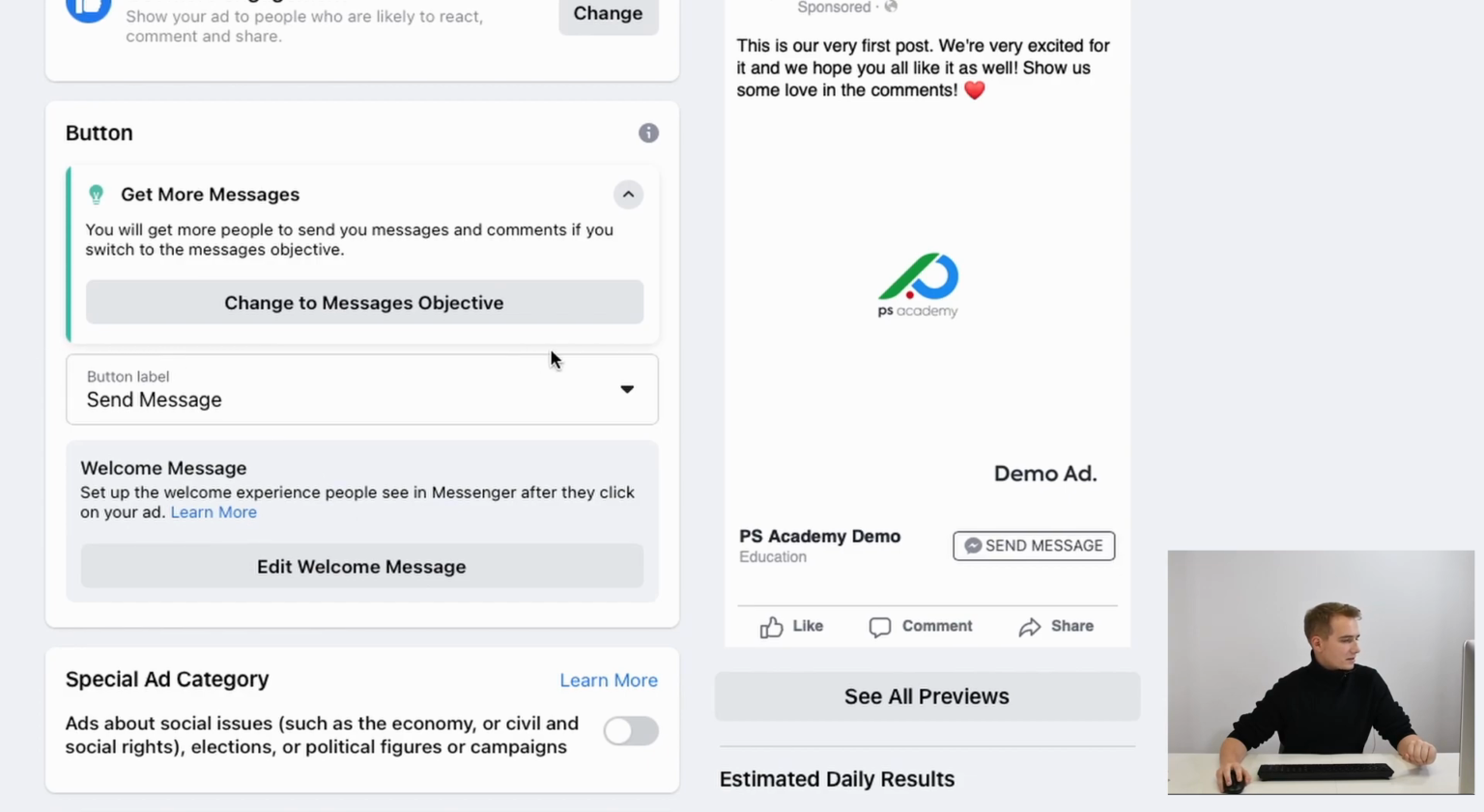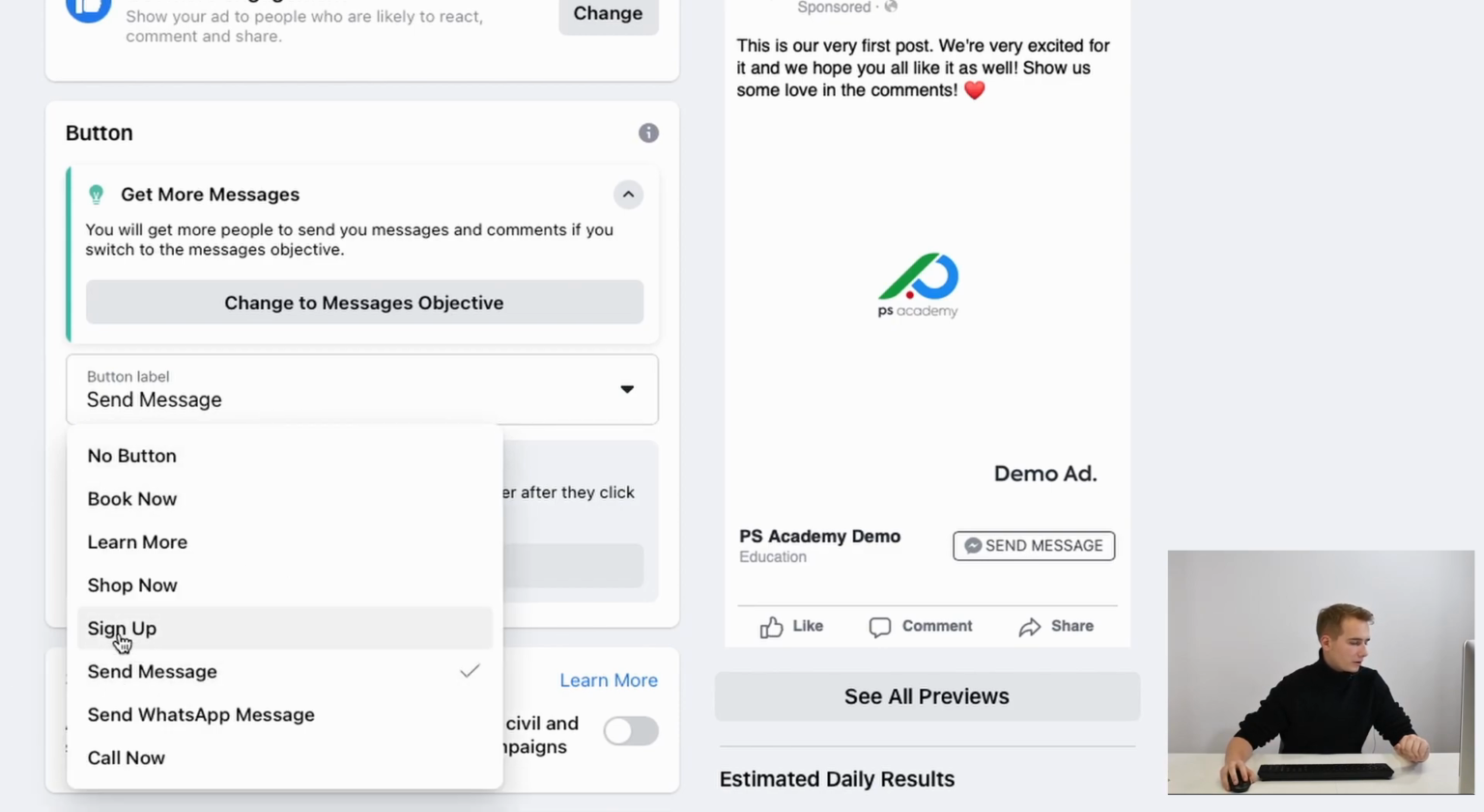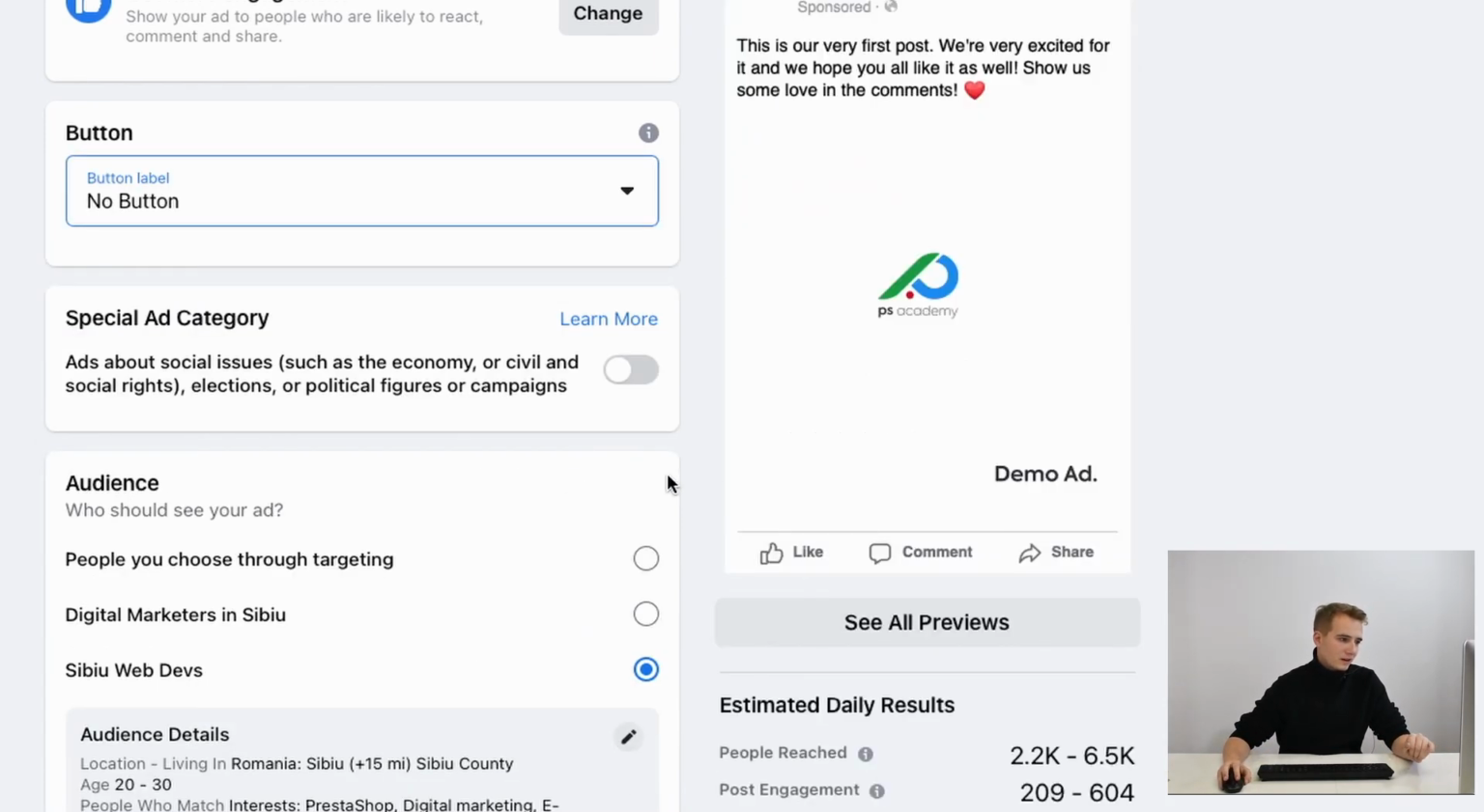And it gives us the option to add a button. And if I choose send messages, it'll suggest that I go back to the send messages objective, but that's not our goal right now. So I'll just select something else. There's quite a variety over here. These are pretty much standard buttons. They're all pretty much linked to your objective as well. So call now will obviously be about the call objective. Learn more will be website traffic, and so on and so forth. But since I want people to stay on Facebook and I want them to comment and like, I'll just skip the button altogether. And you'll see on my preview over here, the button has disappeared.